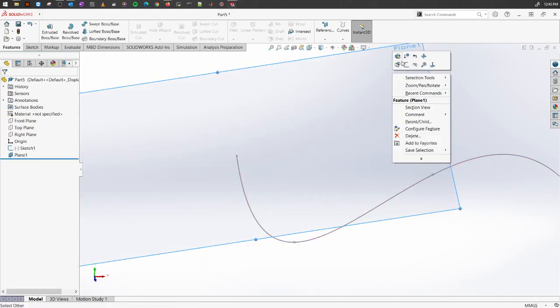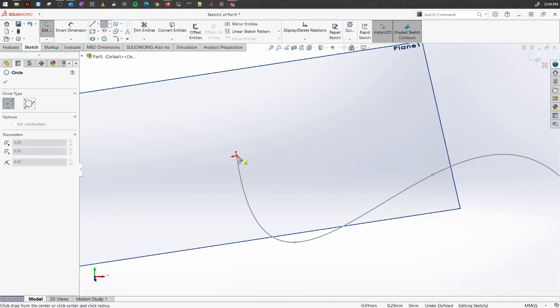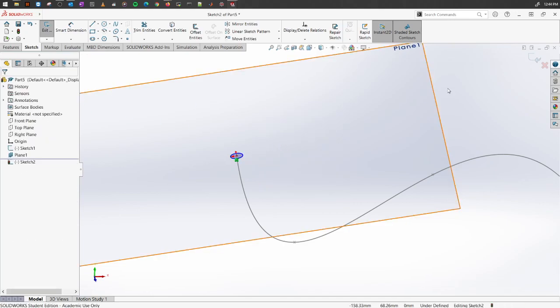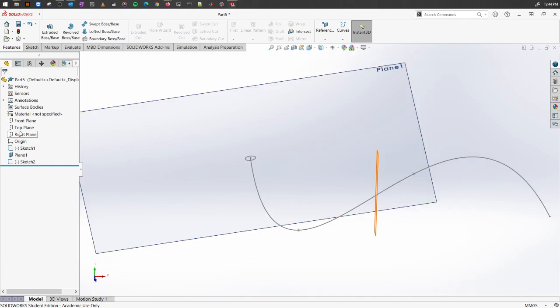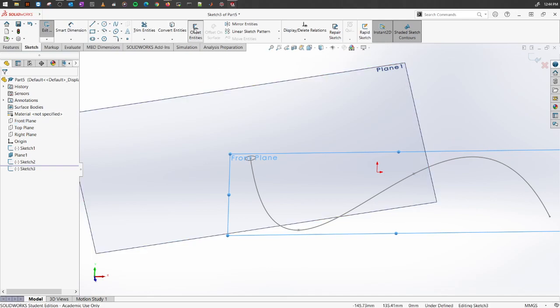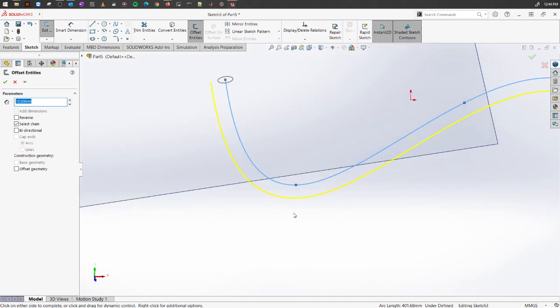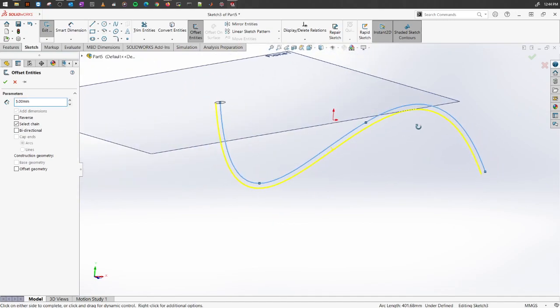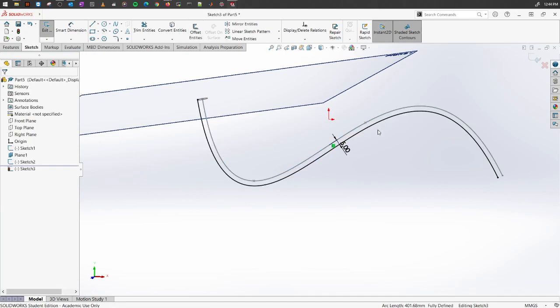On that one, we can create the sketch. Select the profile you want to create. Again, I'm just going with a circle because reasons. Once you're done, exit the sketch. I'm going to create another sketch and create an Offset Entities from the original path. Let's give it 5 millimeters, somewhere along this line, and click OK.